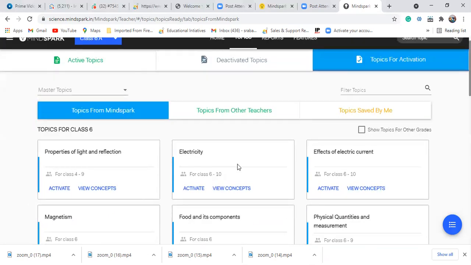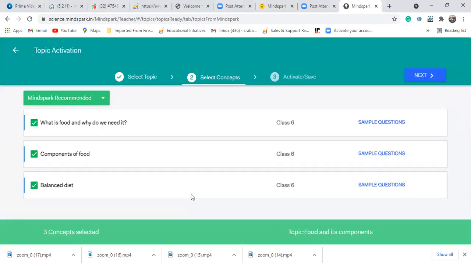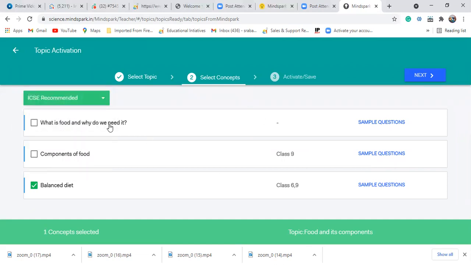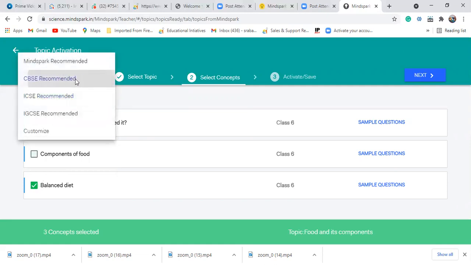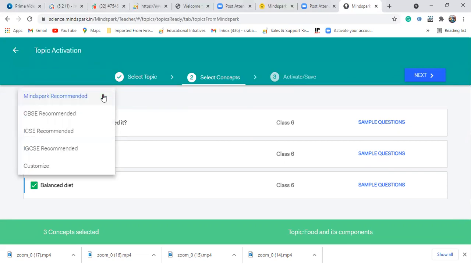For instance, if you want to give food and its components, you have to go to active. Then you're going to get 3 learning units and all are recommended for grade 6. If you want to check the ICSE syllabus, ICSE is recommending that only this balanced diet is recommended for grade 6. But according to CBSE, all the 3 are recommended for grade 6. And according to Mindspark also, all 3 learning units are recommended for your class.